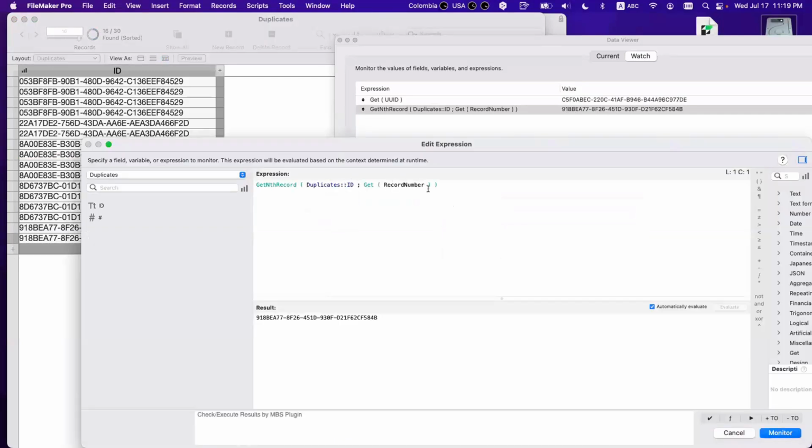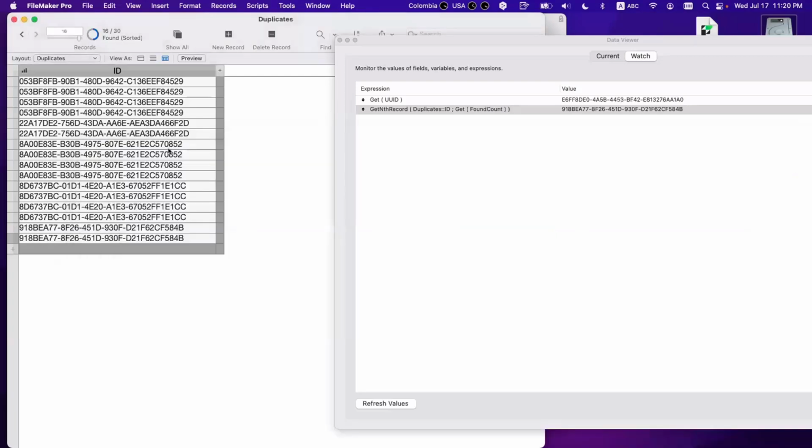You will say, yes, but we don't need that. Yes, we do, and I'm going to show you later. If I want the first record, I do this. If I want the last one, you guessed it, I use the found count. That's the last. Wherever I'm in, this will always return the last of the found set.